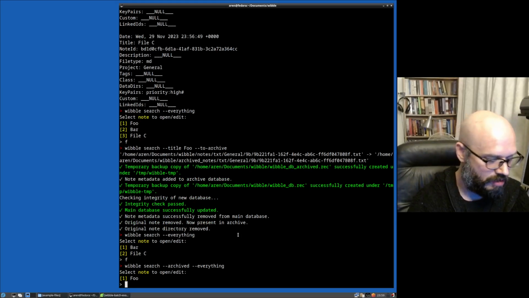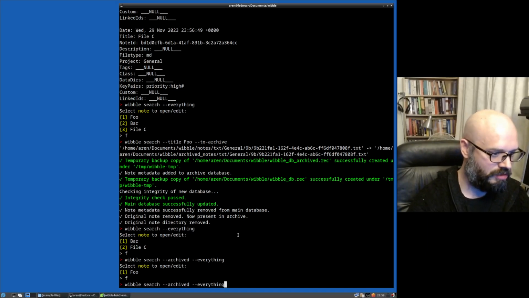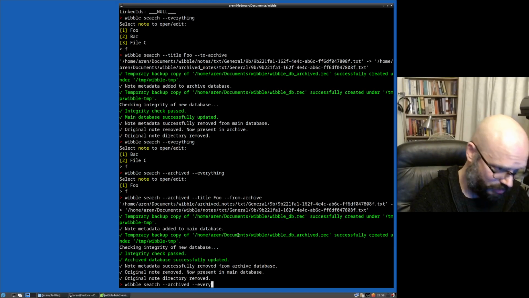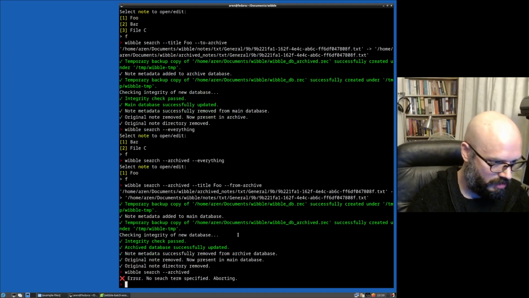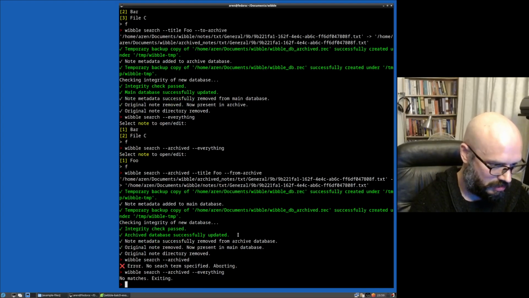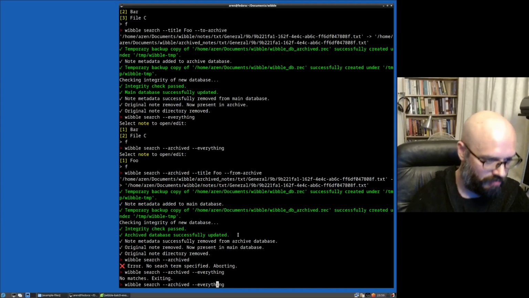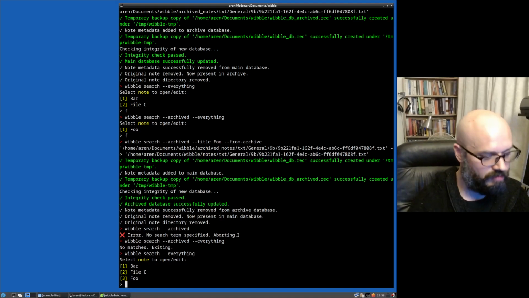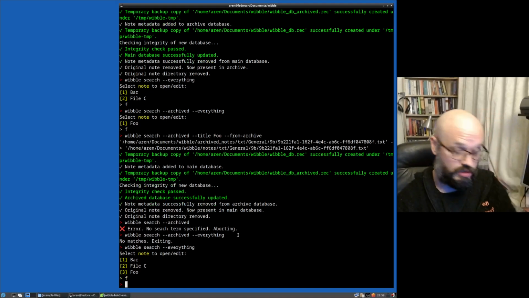So that's how you move files to and from the archive, or to the archive. To move it from the archive, we do an archive search and title foo from archive. That has now moved it out of the archive, which we can verify by searching all of the notes. I should type that in archived, and as you can see, there's nothing there. But now if we search the non-archive, the main database, foo is back in there. So that's how you move notes to and from the archive.